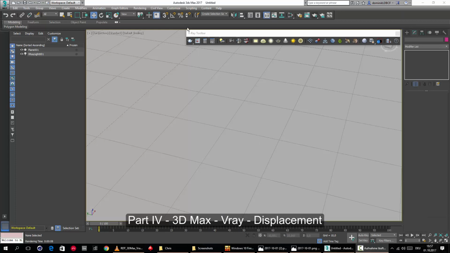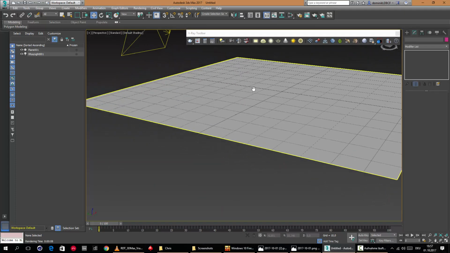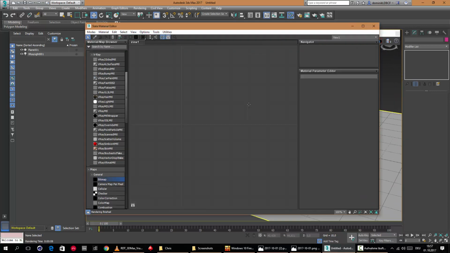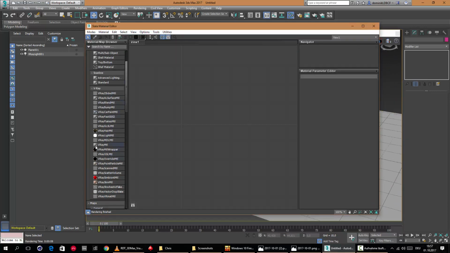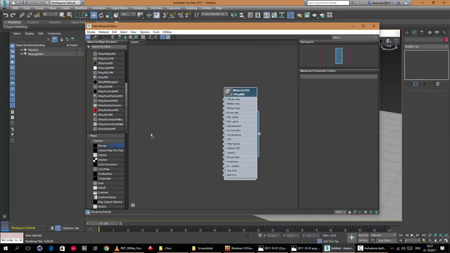Alright, so let's set up the displacement map. We can just simply click the M key on our keyboard to bring up the material editor. And then we just bring in a normal V-Ray material, just drag and drop. And then we can load a bitmap.